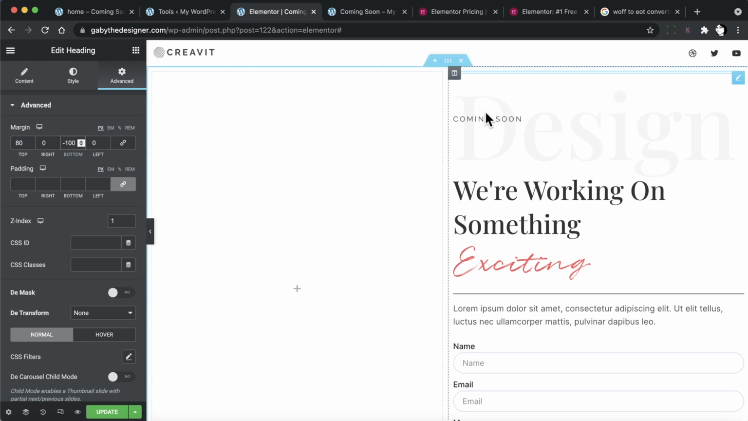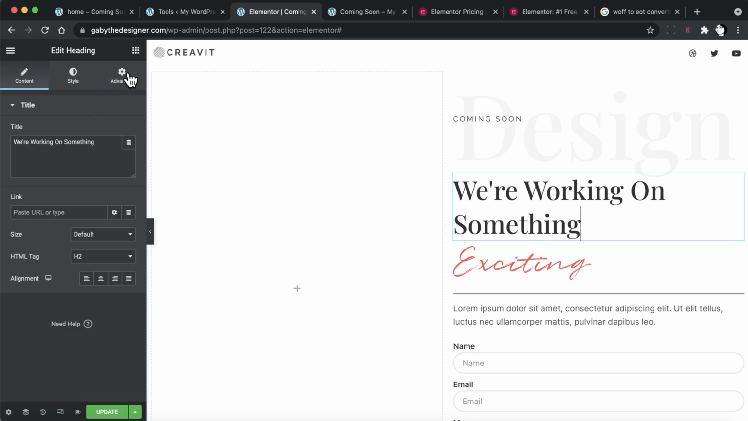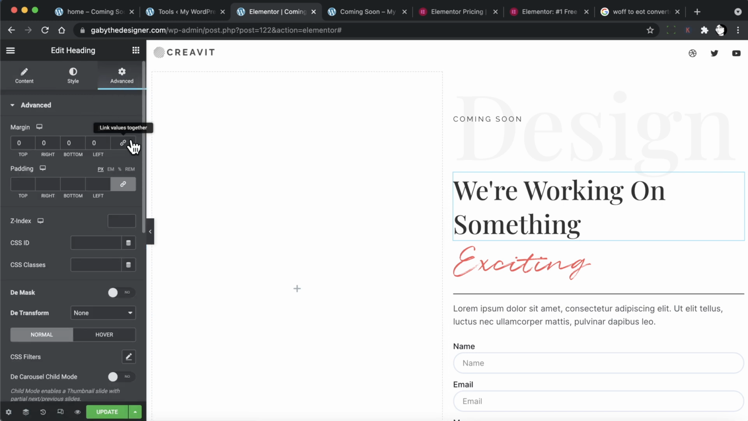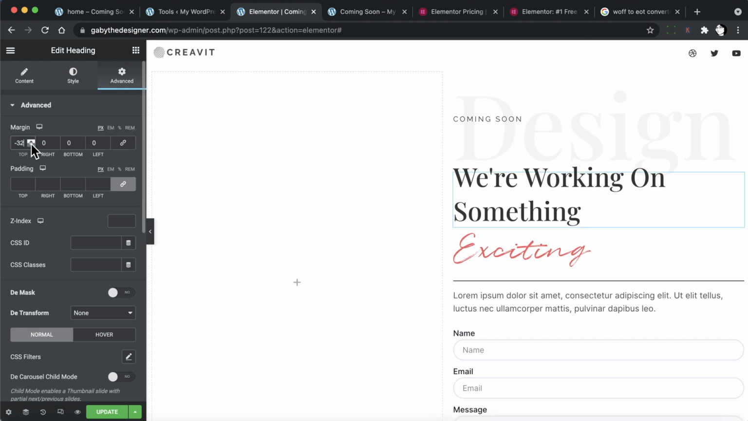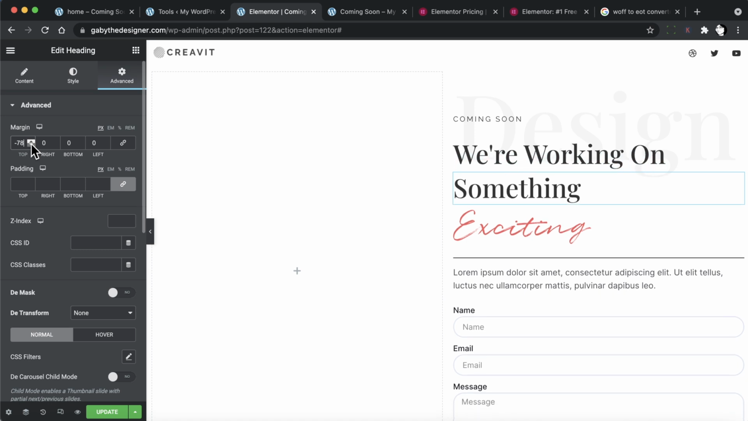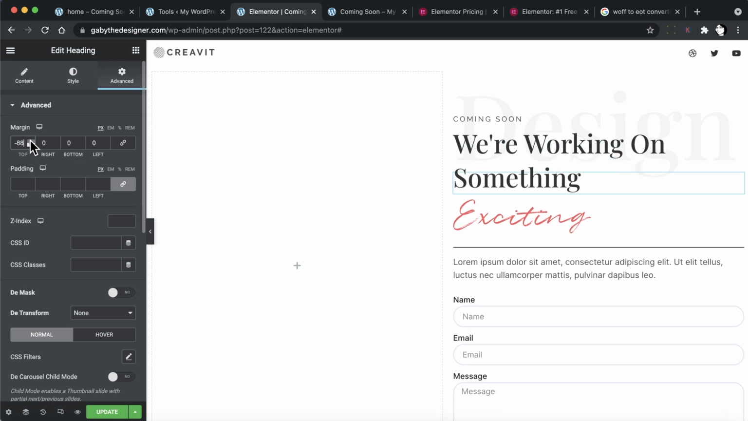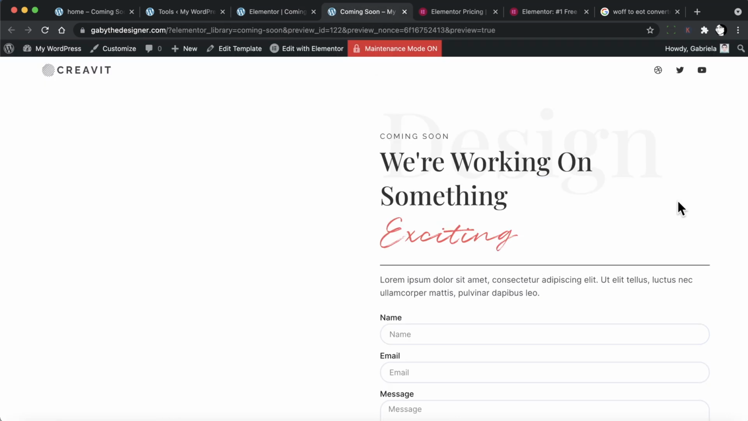Okay, so now my coming soon text is where I want it to be, and I'm going to work on the main title. I'm going to select it with my mouse and go to the advanced tab, unlinking the margin values. Here I will do the opposite. I will give it a negative margin top, and it appears to be enough. Okay, let's update our page to save our settings and see how it looks like.